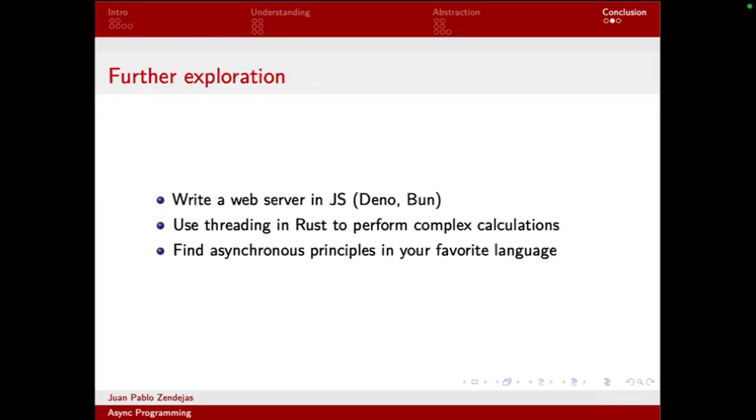If you want to explore more, try writing a web server in JavaScript. You can figure out for yourself using Deno or Bun, look at their documentation. You can try using threading, using Rust asynchronous methods. I know Rust does threading. I haven't looked into it. I'm not a Rustacean, as they call themselves. I do want to learn that at some point. I know Rust is kind of that up and coming thing. And if you have a favorite language of your own, you can find asynchronous principles, and I'm sure you can work around some problems in your language of choice.